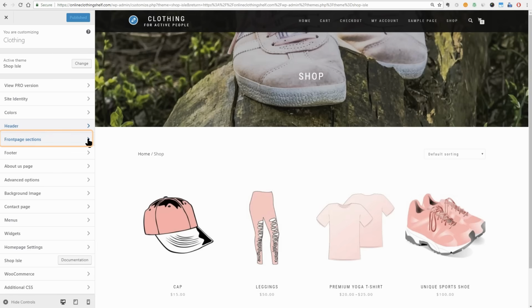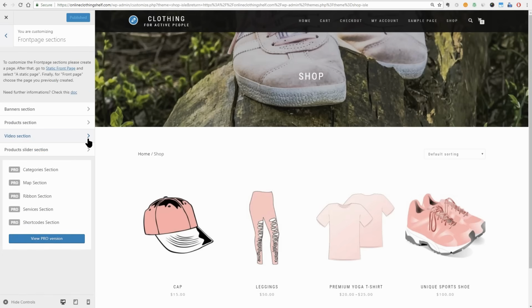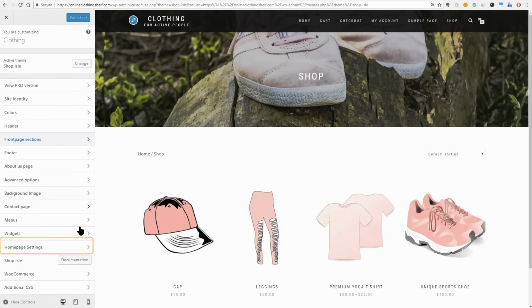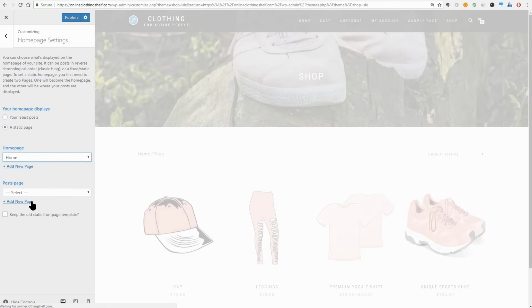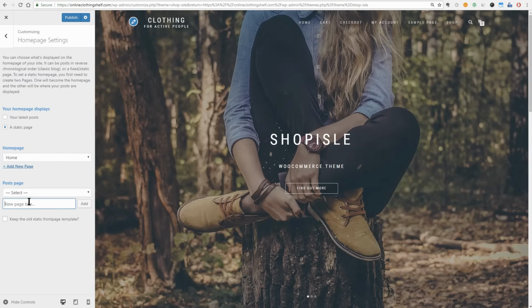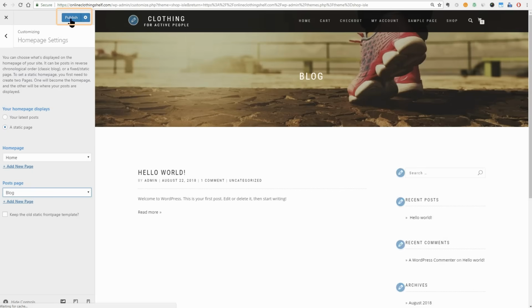Before customizing the front page sections, we need to go to the home page settings to choose a static page as a home page and the blog page. If we don't have them already, we can create pages fast like so. Click on Add New Page link here, name the page as Home, then click on Add. Same with the blog page. Now publish the changes and then go back to your front page sections.